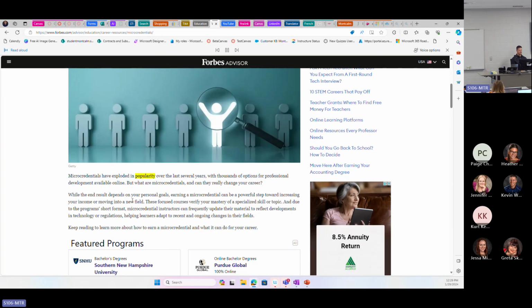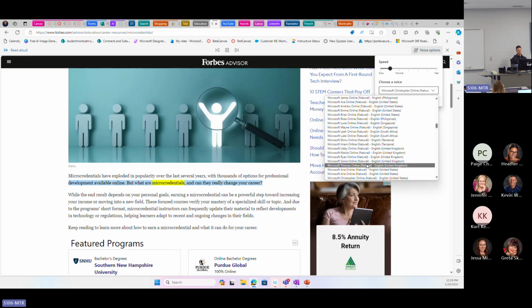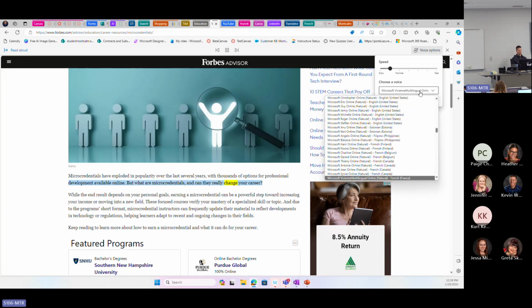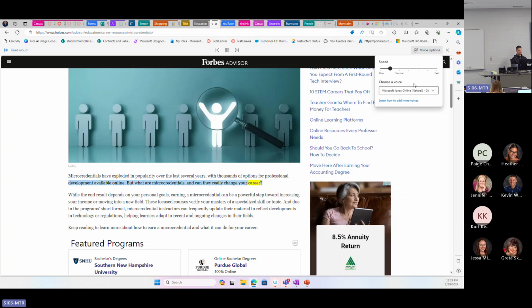What are micro-credentials? A complete guide. Credentials have exploded in popularity over the last several years, with thousands of options for professional development available online. But what are micro-credentials, and can they really change your career?